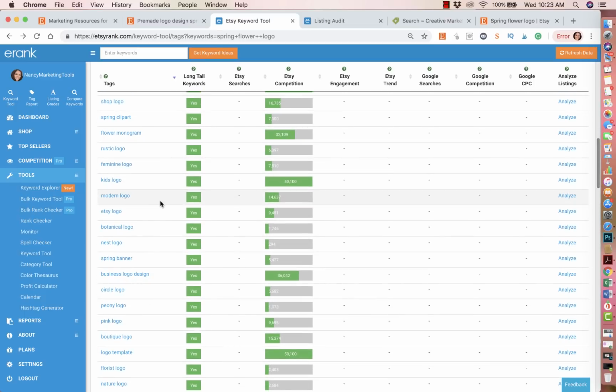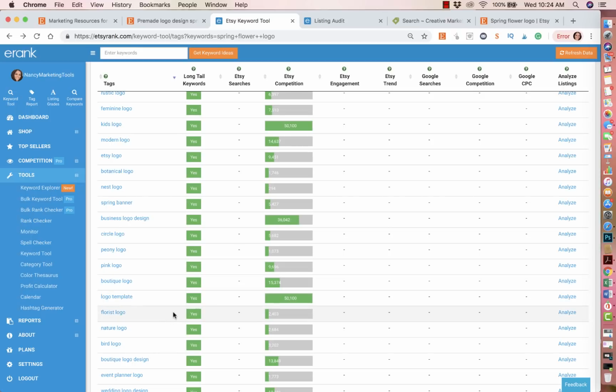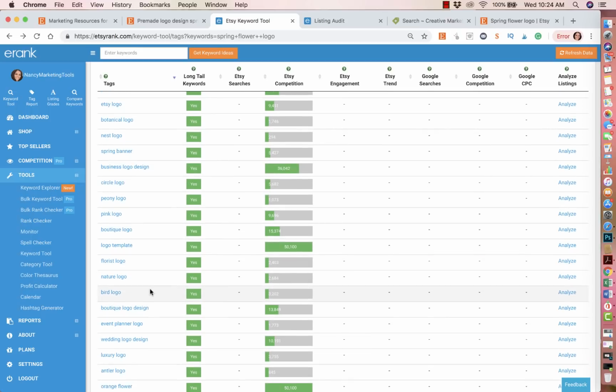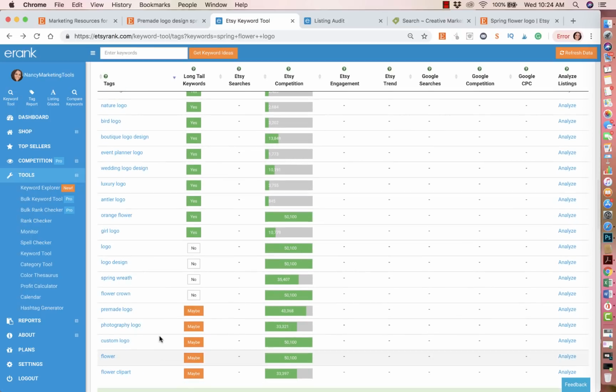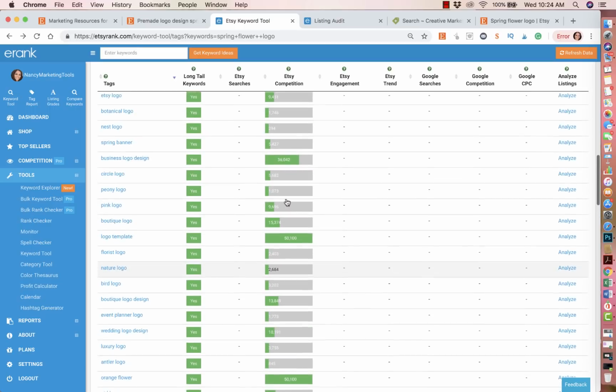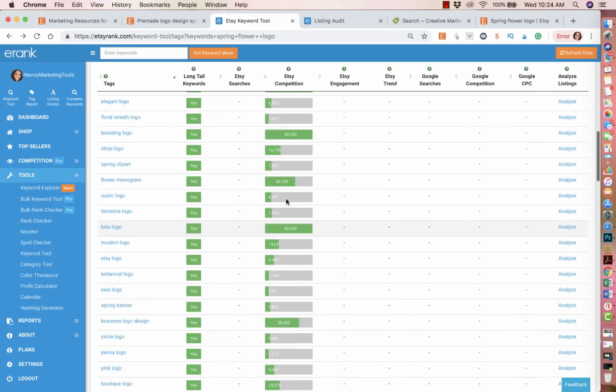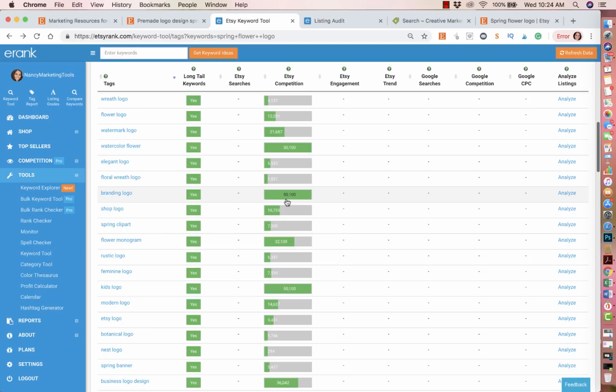And just keep doing this, and you keep looking. Maybe this one, botanical logo, since it's flowers. And then what I normally do is just create the list first. And then I also put the amount of competition, right? How many other people are using that particular keyword. And then I try to gather 13 keywords or 13 tags. And once I have all 13, that's when I decide which one is going to be my primary keyword.